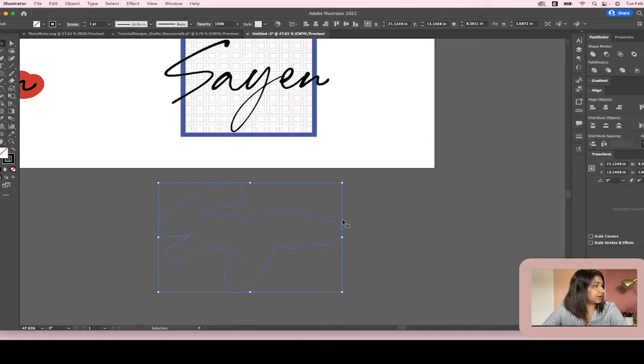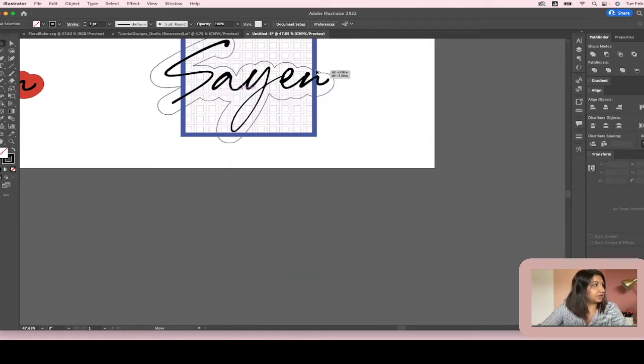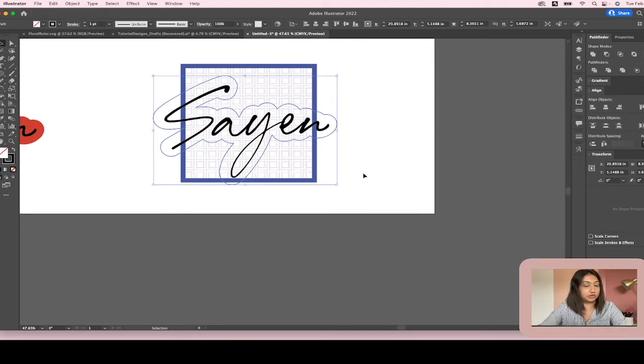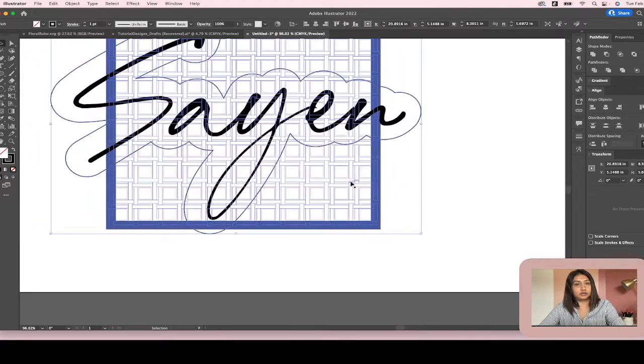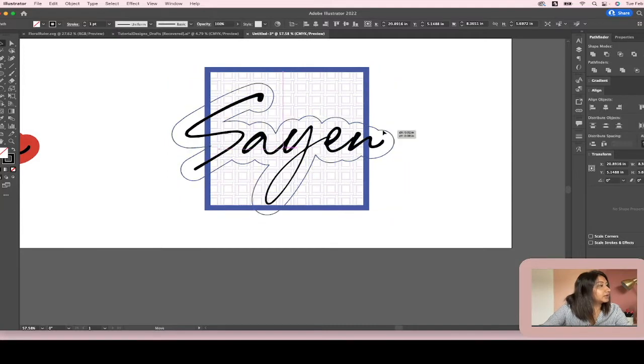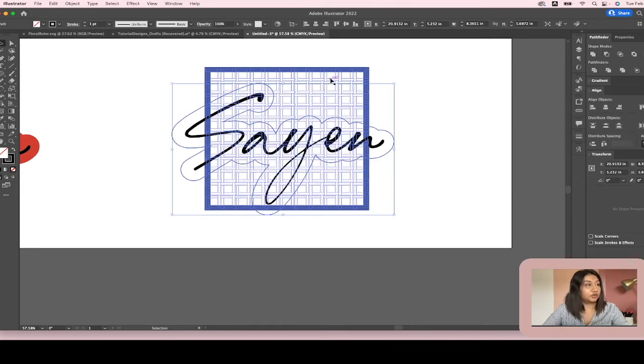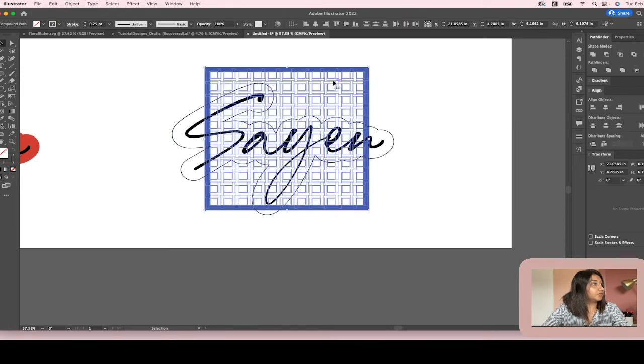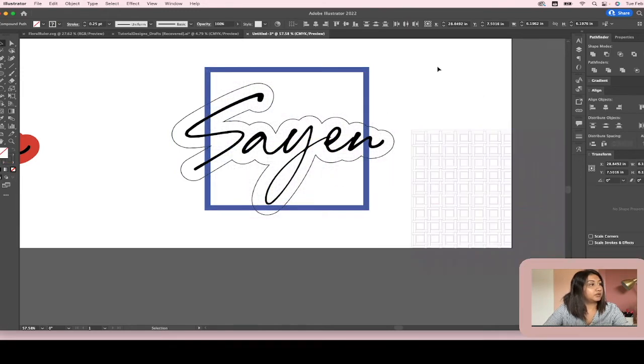So I'm going to make that an outline, and then I'm going to bring it over, and look at how pretty. Okay, and I'm going to make sure that it is perfectly centered. And now here's the tricky part. So you do not want to click on any of these backer pieces. So I'm going to actually move them away so they do not bug me.